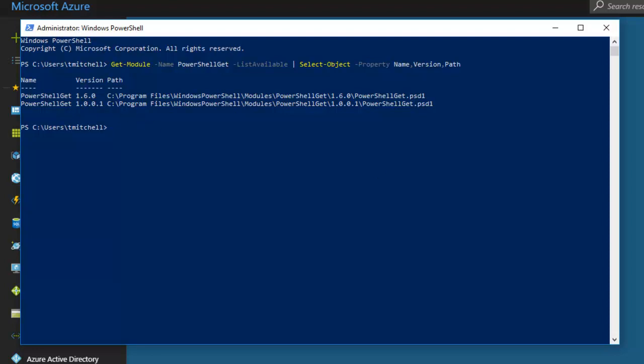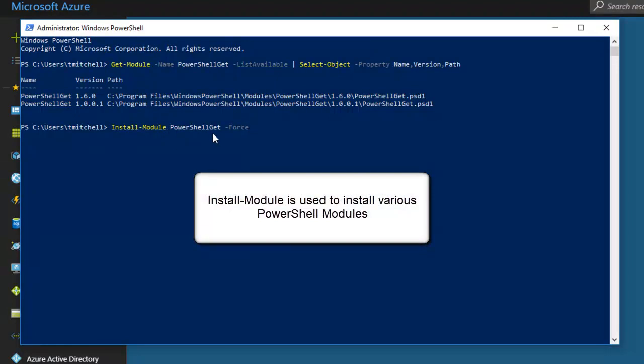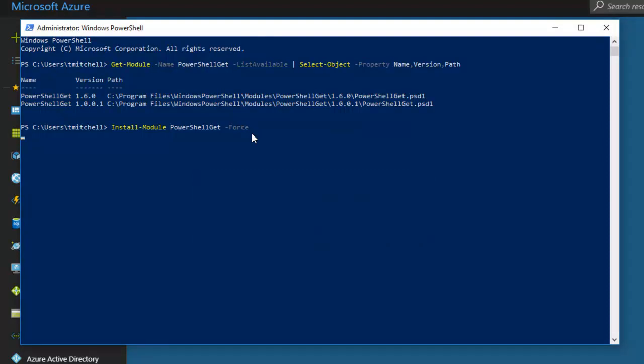But in the interest of demonstrating the Install-Module command, I'll run that here as well, just so you can see. So basically I'm going to run Install-Module and install PowerShellGet, and the Force switch here simply suppresses any of the confirmation prompts I would normally receive. So hitting enter here runs the command and installs the latest version of PowerShellGet on my machine.